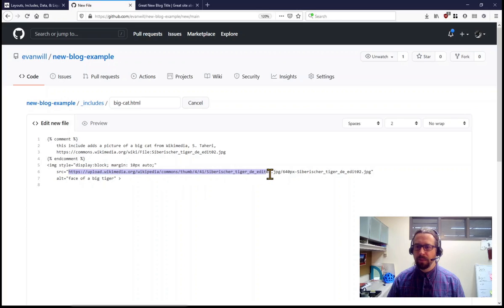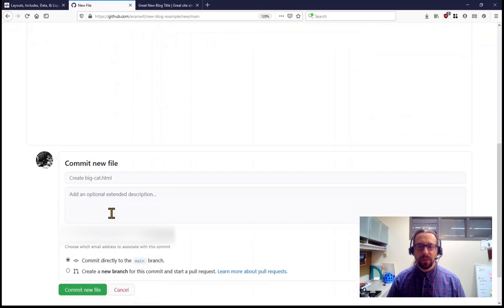So again, I've gone over to Wikimedia Commons and I found an image that I could reference, and I found a direct link to that image, so I can include it in my project without actually having to put the image anywhere in this repository. And then I'm providing an alt text about what that image actually is. So it's a face of a big tiger, and then the end of the image tag here. So that's my big cat include, a really important kind of functionality that you want to add to your project. So we have that set up.